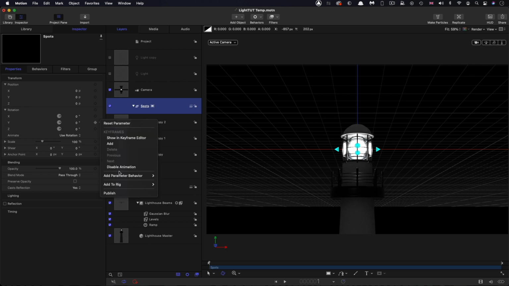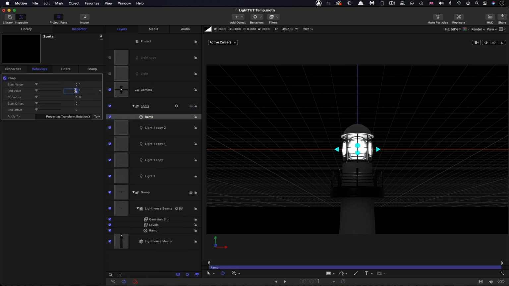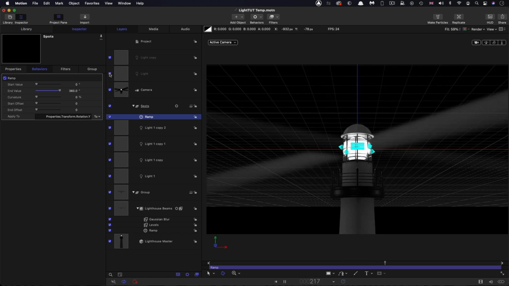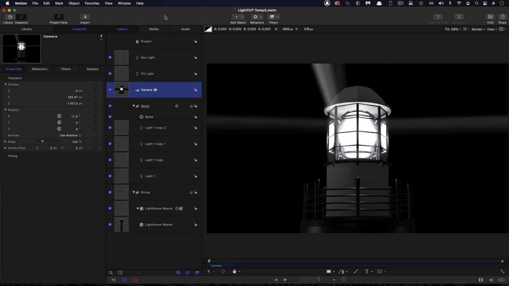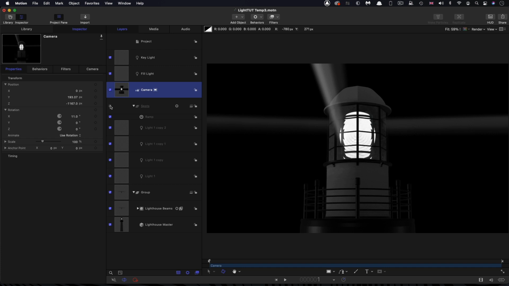And then I'm going to add parameter behavior ramp to the Y rotation and set that end value to 360. So this is the entire group being rotated around. And so those lights are all following along exactly as they ought to be doing. And here it is with those directional lights turned back on as well. And I just wanted to jump in and show you the detail of the difference these lights actually make. So if I turn that off, you can see how dull and lifeless this 3D model actually looks.